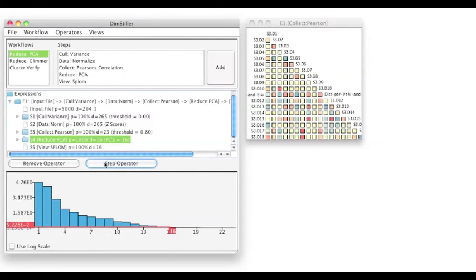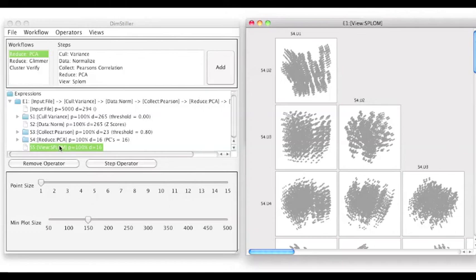The final View SPLOM operator draws a scatterplot matrix with linked highlighting between the plots.